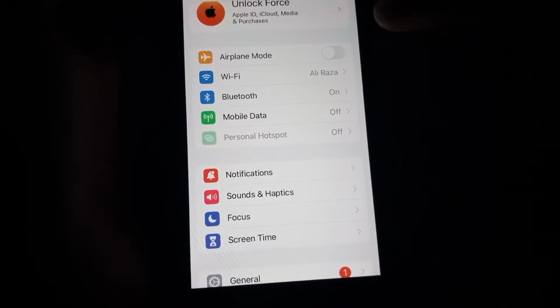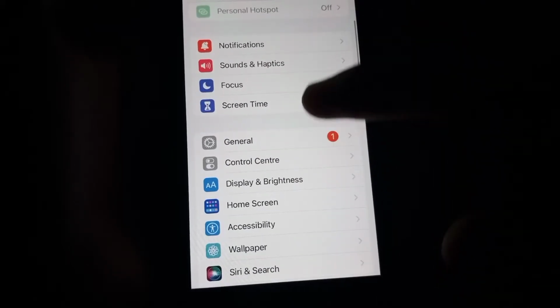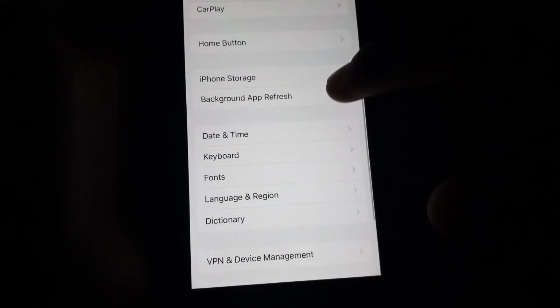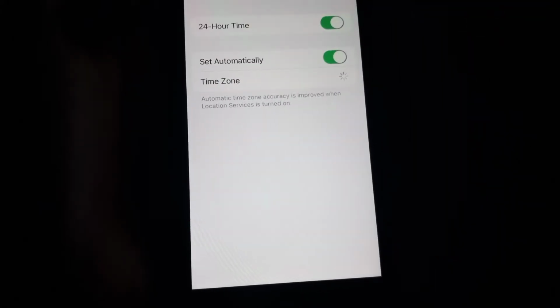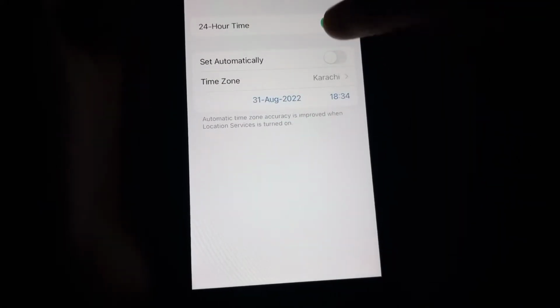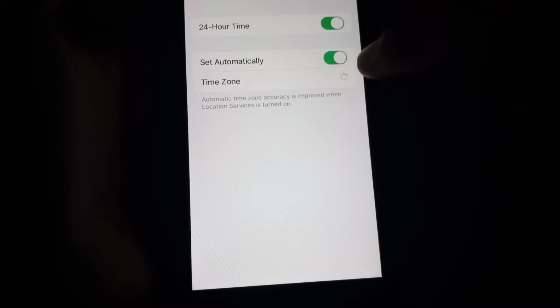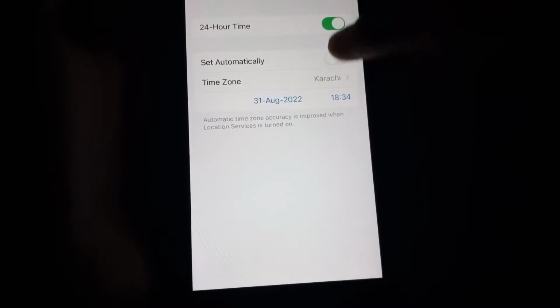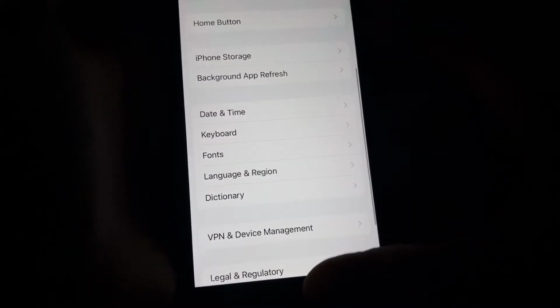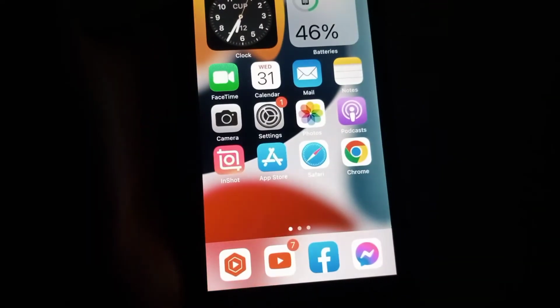And if the problem is still there, then you need to open Settings, and scroll down. From here you have to tap on Date and Time, and if this toggle is off, then turn it on. From here you have to select your time zone and then check whether your problem has been fixed or not.